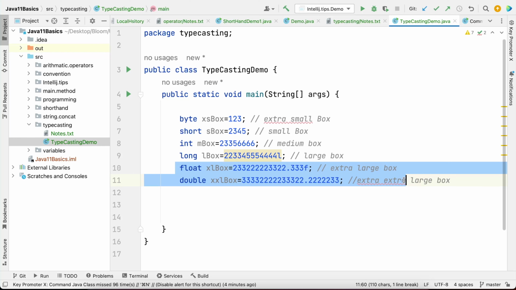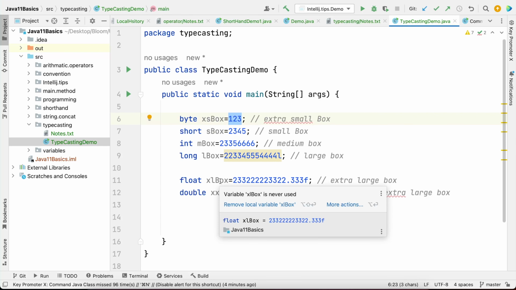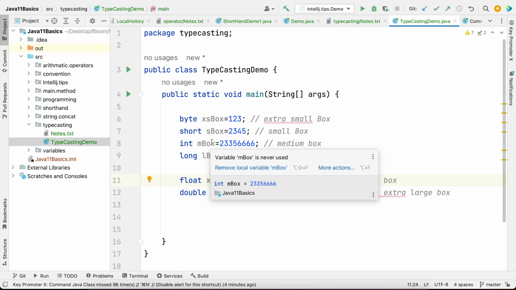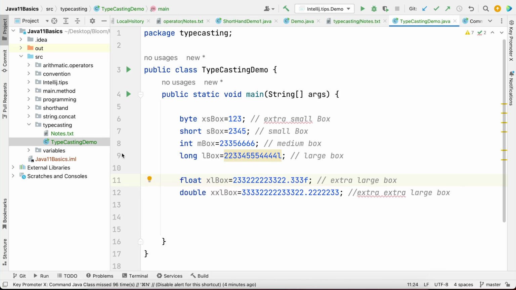Now what typecasting is, is basically the flexibility, the freedom of converting these data types from one to another. For example, Java gives us this flexibility that if you have a float box and it contains some kind of values, you can store those values inside a smaller box if you want to. Otherwise, we don't need to do it explicitly. Now let's go back and discuss more about typecasting.